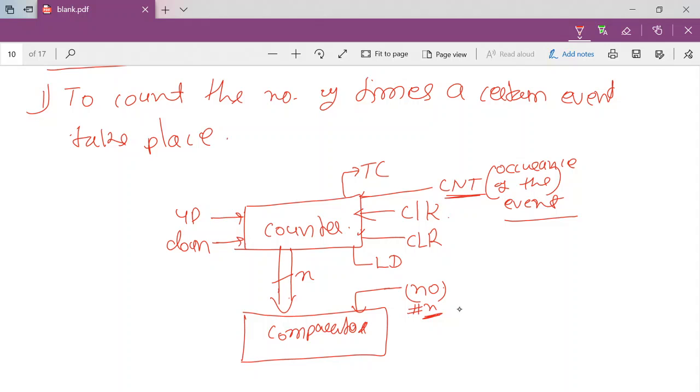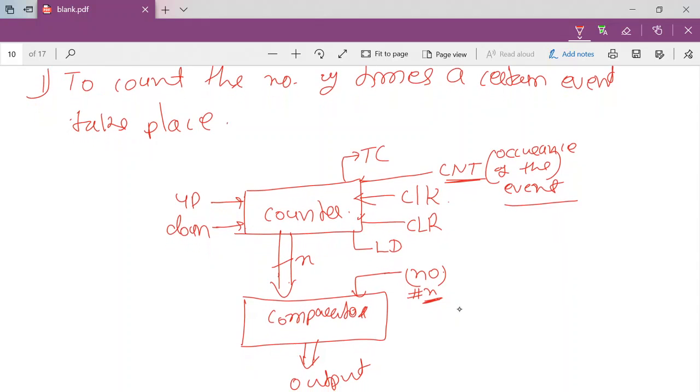We can use a counter and a comparator, and then check whether a particular event has been generated this number of times or not. We check the output of this comparator: it is greater, smaller, or equal. In case of equal, we say that particular event has occurred n times. Fine, so this is a very intuitive application of a counter.